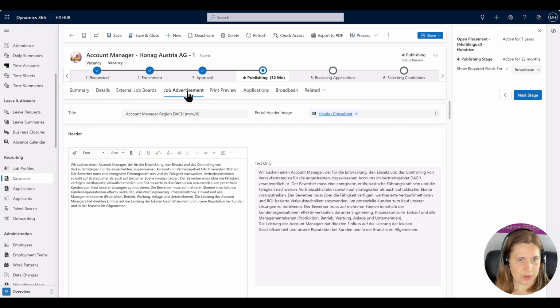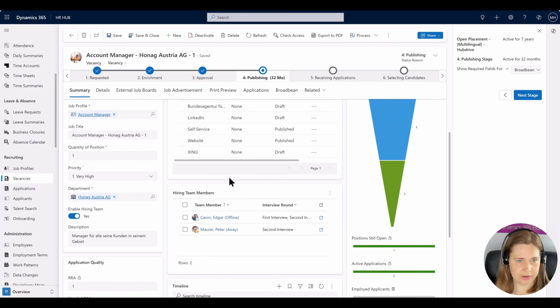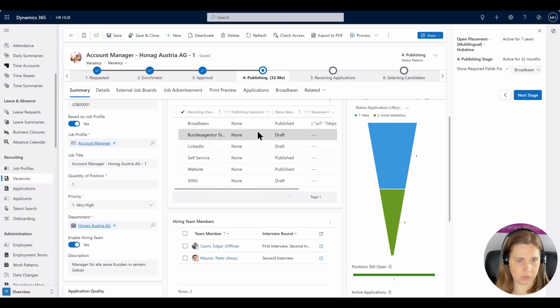Once you have filled everything you would like, it's time to publish your vacancy. To do that, you just decide how you would like to publish it, internal or external or both. And then the only thing you need to do is go to this grid, select where you would like to put it, and select the publishing operation start.